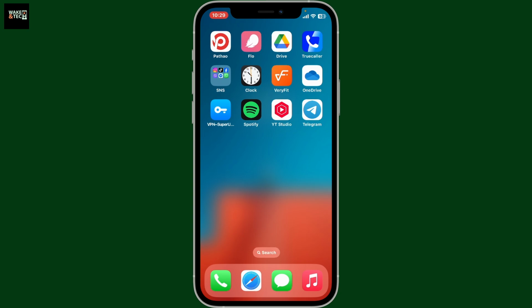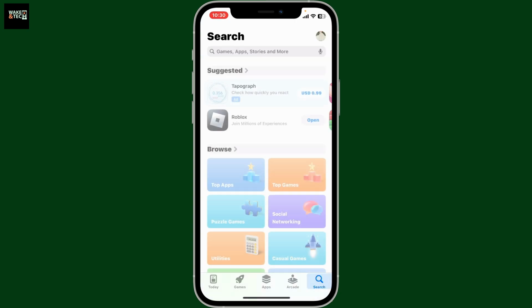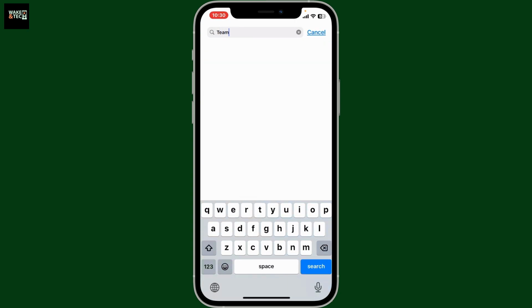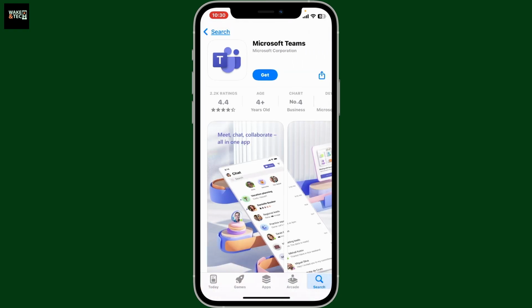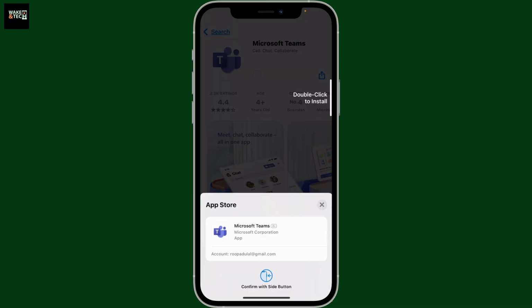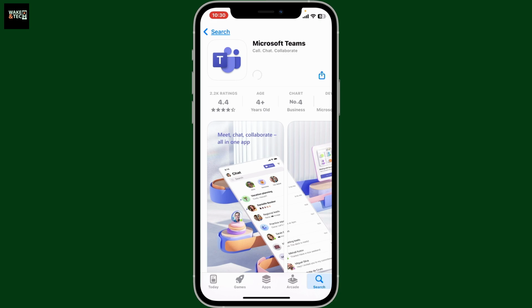First of all, make sure that your device is connected to a stable internet, and once it is, open your App Store. In the search box at the top, type in Teams or Microsoft Teams, and from the search result, look for this application from Microsoft Corporation and tap on Get. Go ahead and authenticate with Face ID, Touch ID or Apple ID password, and your download process should begin.